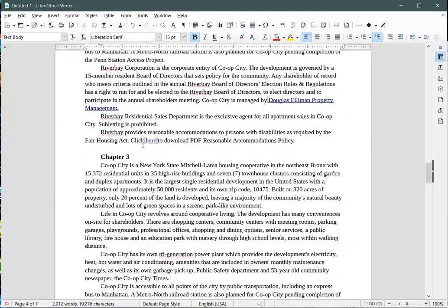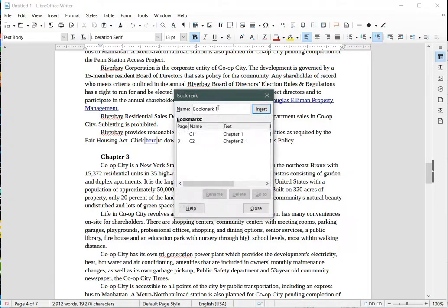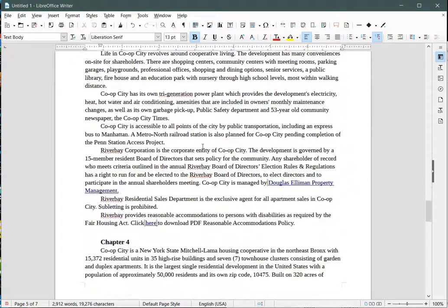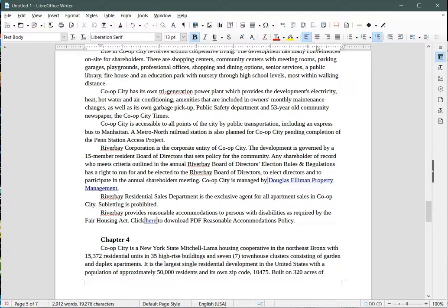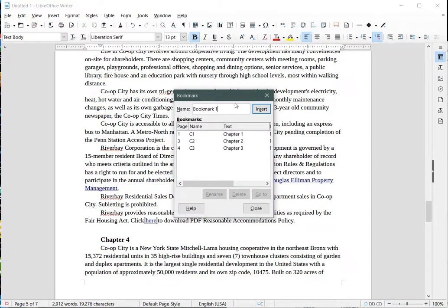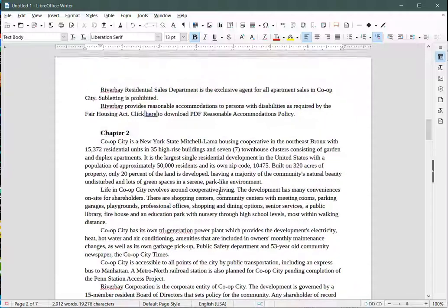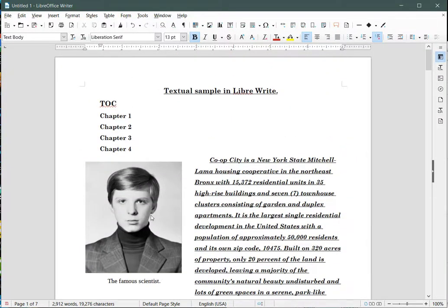Definitely C3 for chapter 3. C3 for chapter 3. I will go for insert bookmark, and that will be C3. Insert. And C4 for chapter 4. Folks, the same thing you can do in Microsoft Word. C4. Insert. Now, folks, I have 4 bookmarks which will be part of my navigation system.